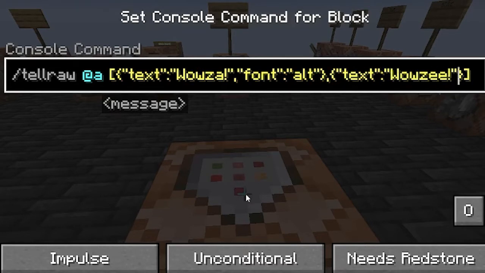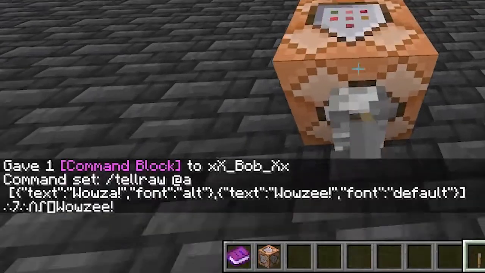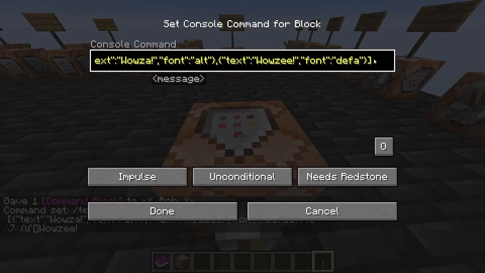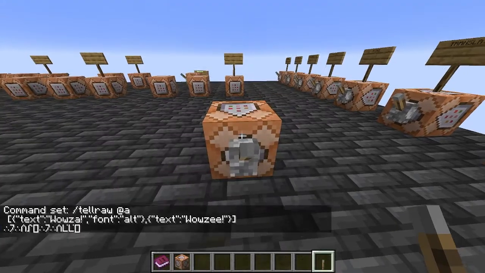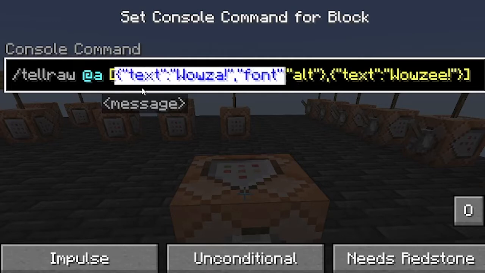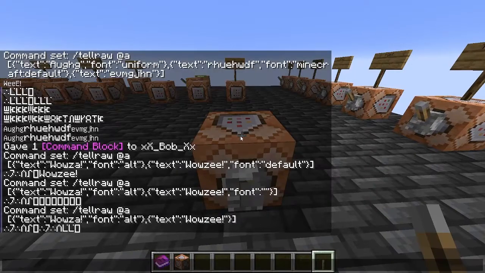Wowz again, but this one we can use a different font for. So let's do default. Now the first part was in alt, the last one was in default. I will say that if we did not have a font here, you'll notice that that wowz was also given the alt font. That is because the first curly bracket pair here is seen as the parent, and everything else is its child. It inherits whatever it has. So wowz is given the font alt, even though I did not specify what the font was for wowz. But I specified what the font was over here, which is why it had default.